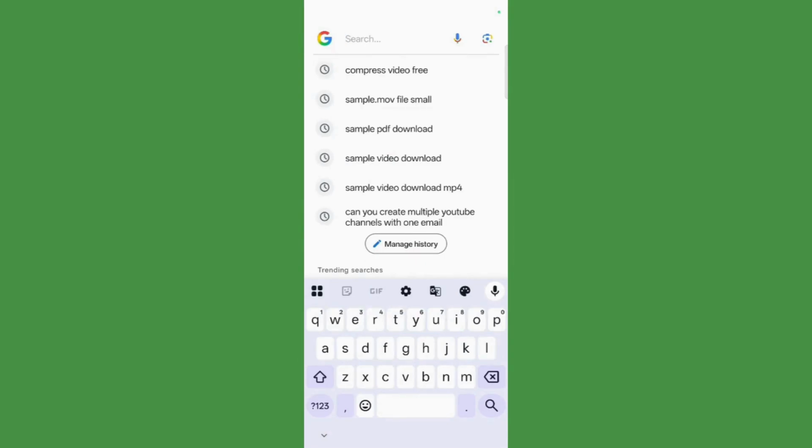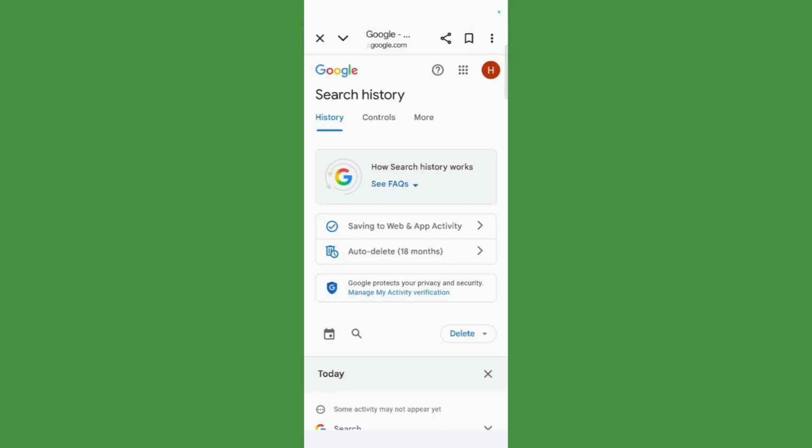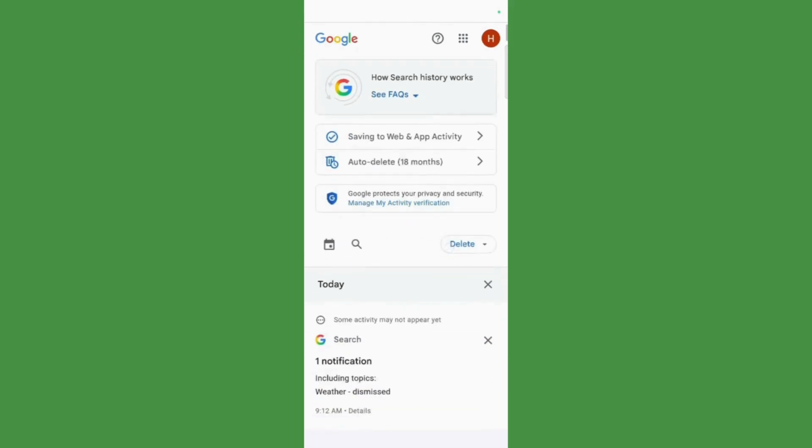But let's say you want to delete all of the search results. In order to do that, you will need to click onto this manage history button at the bottom. Once you have clicked onto this manage history button, it will lead you to this Google search history page.